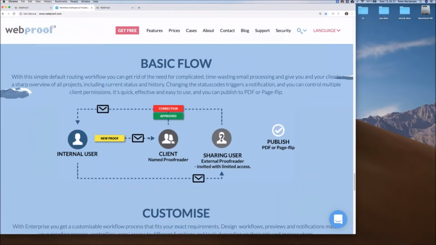So the basic flow, and the free flow, is very simple. As James showed you, you upload to WebProof. The client gets a notification. The client could also be an internal proofreader. The client will just add some comments to the job and choose correction or approved.